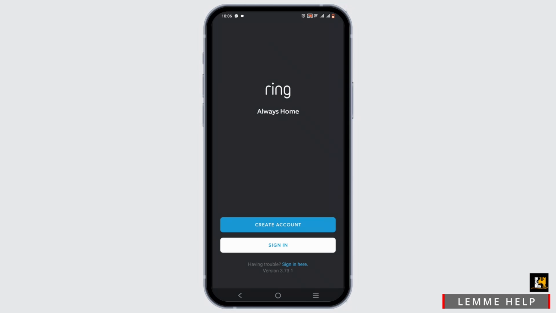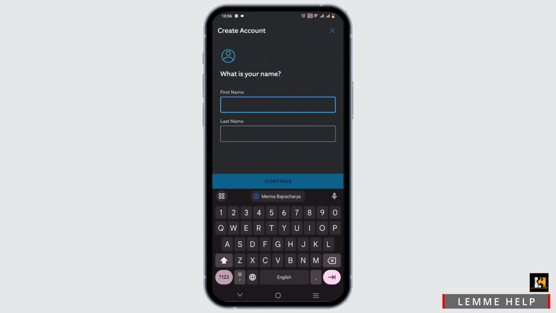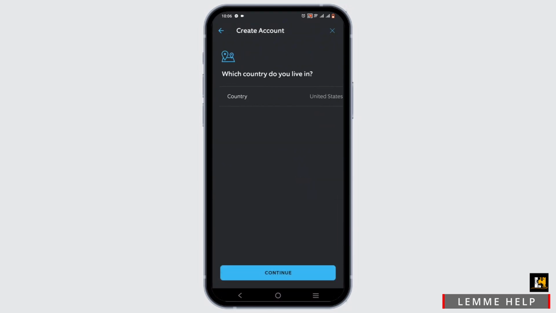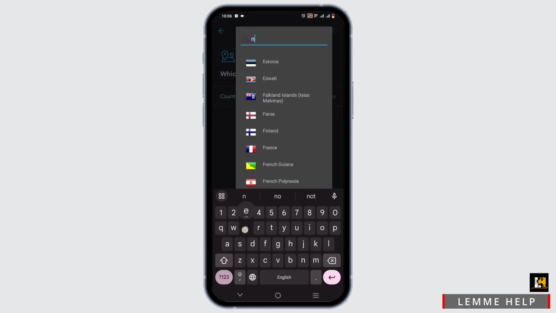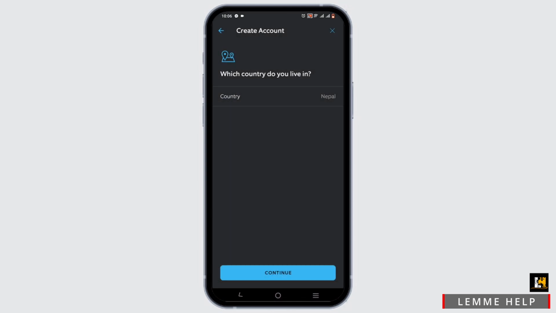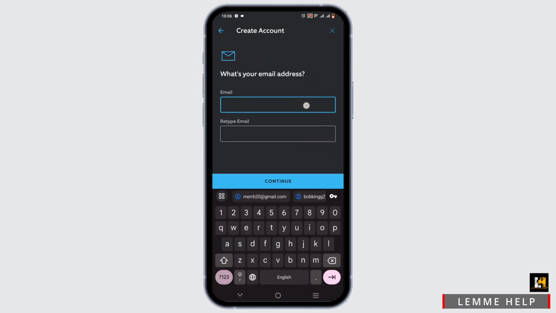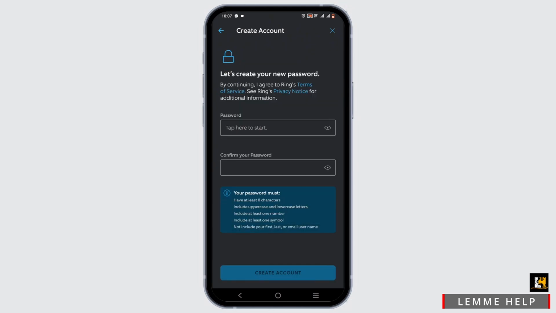Tap on Allow to grant them some of the permission. Firstly, create your account entering your first name, your last name, and the country you belong. You can search for your native country. Then enter email address. Tap on Continue.